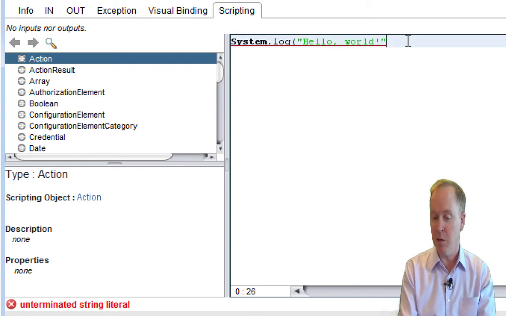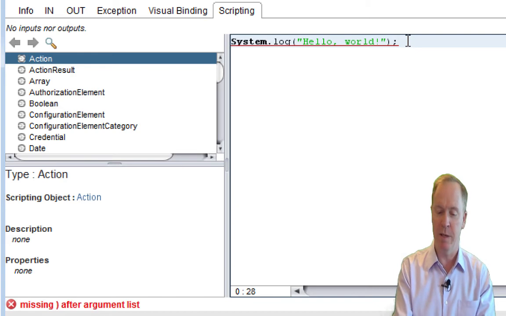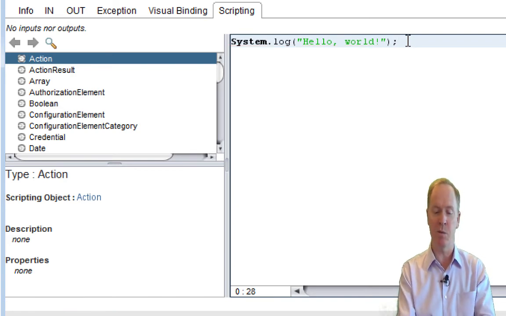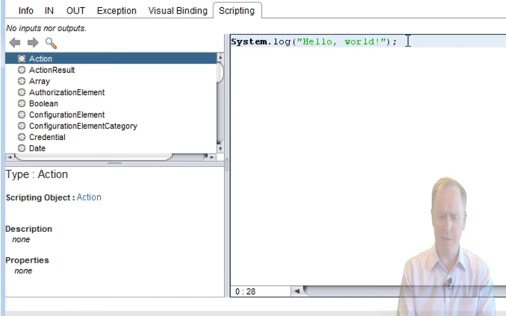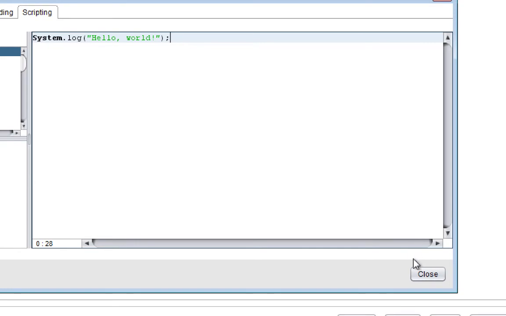So I'm going to terminate the string with the closing quote and close the parenthesis and type that JavaScript statement ending semicolon once again. So as you can see, I now have my code. It's doing a system.log of hello world. Now I'm going to close this editing window.